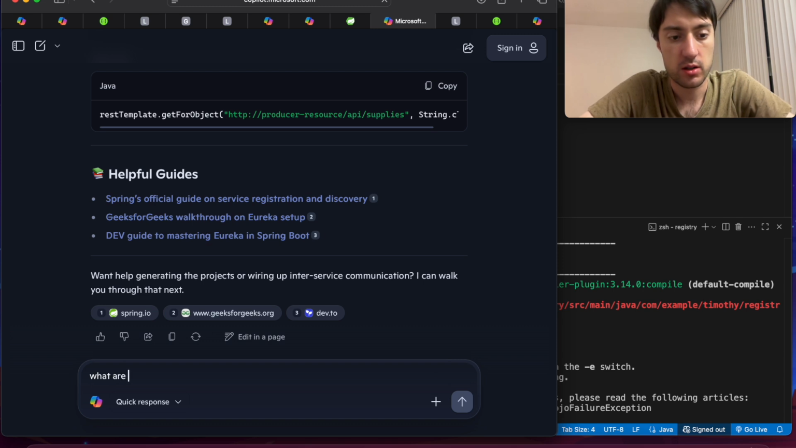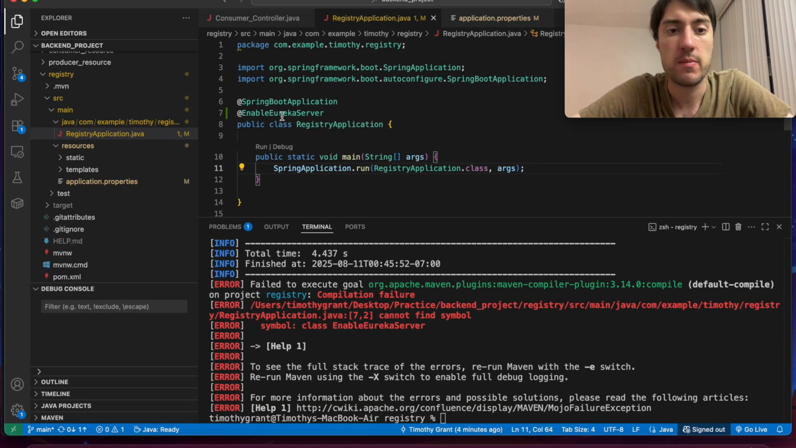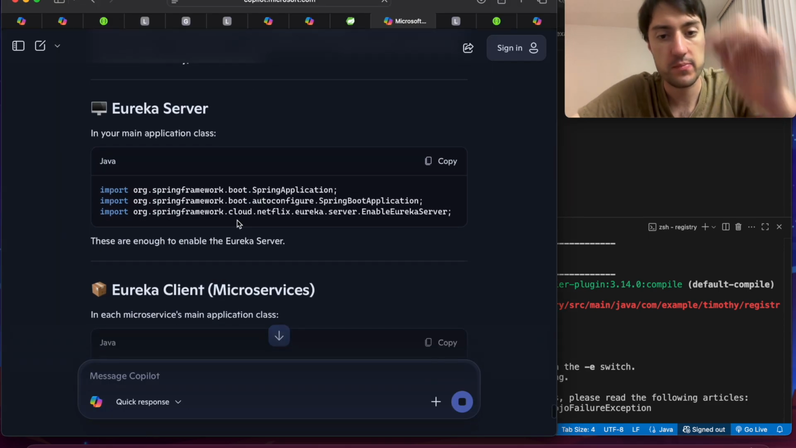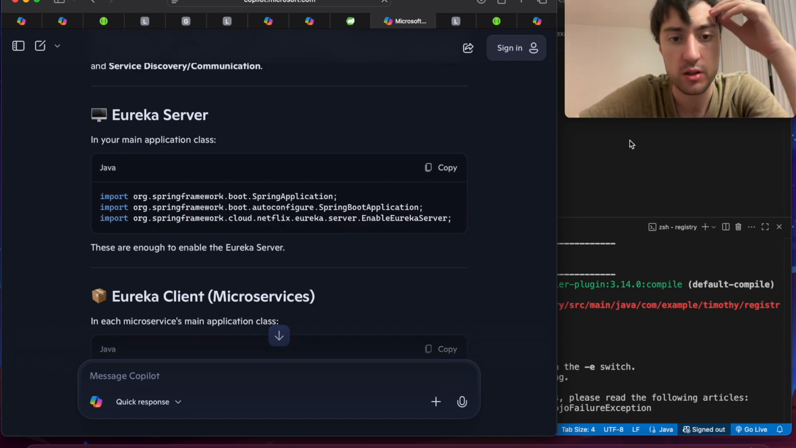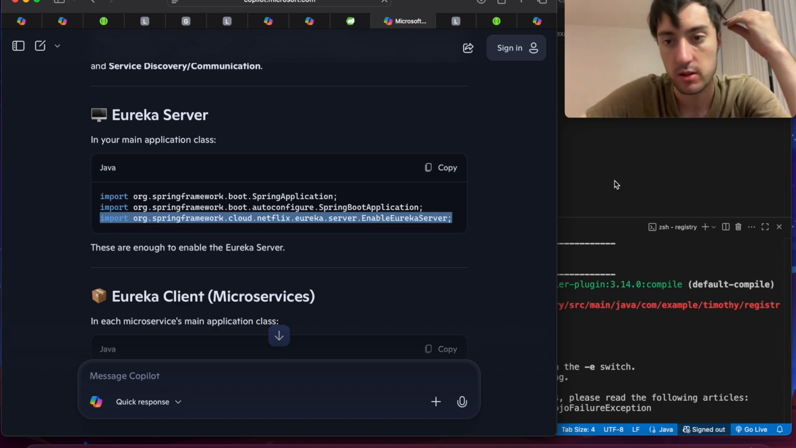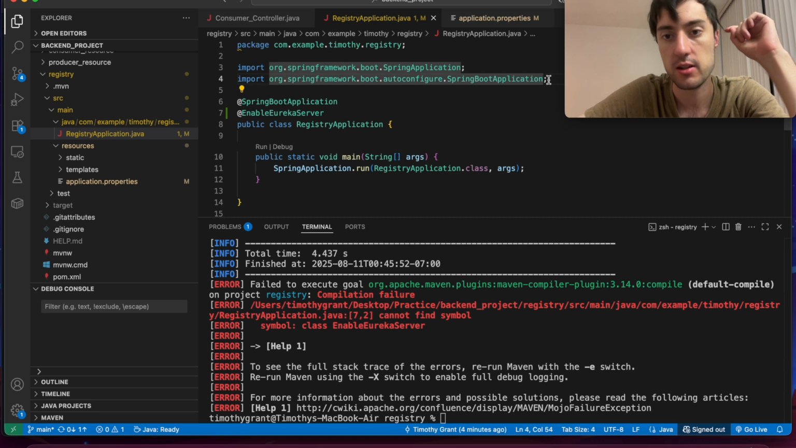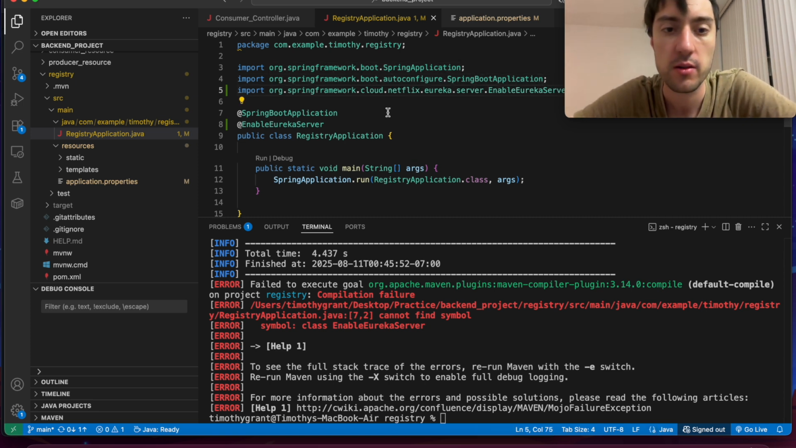What are the import statements I need to put in my files? Okay, and that actually auto has the... So this one, Spring Boot application, enable Eureka server. I think this is the only one that we need. I think the other ones are there. Spring application, yeah. The others are there, so we only need this one.